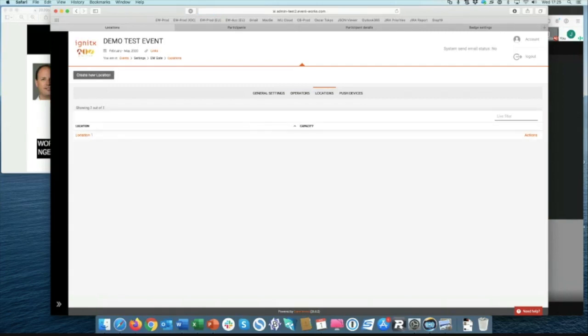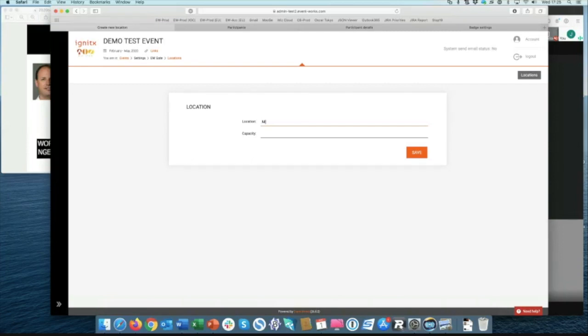Locations are basically either your venues or your zones, and you can link them with the accreditation system. So here, for this demo, I'm just going to create a second location that I'm going to call stadium entrance. For now, you can ignore the capacity of the location.